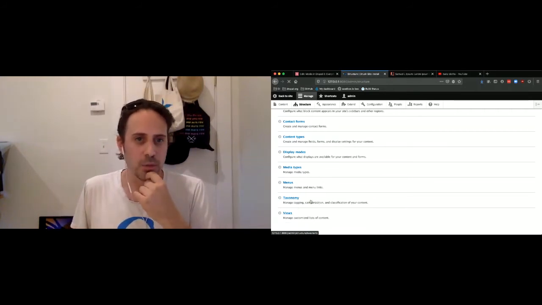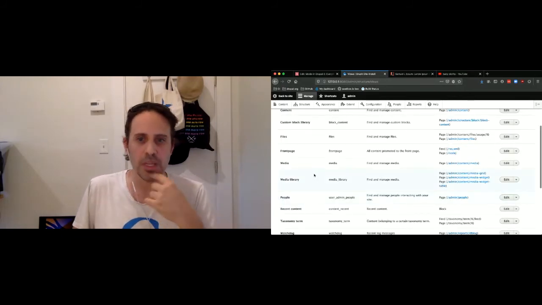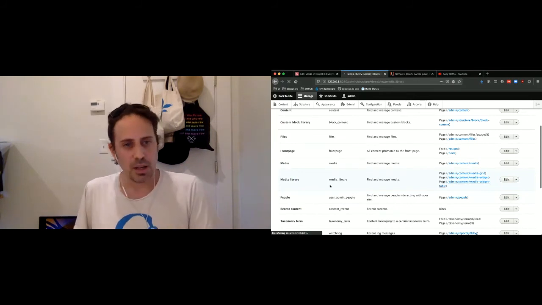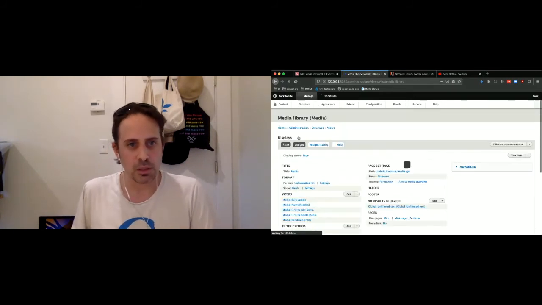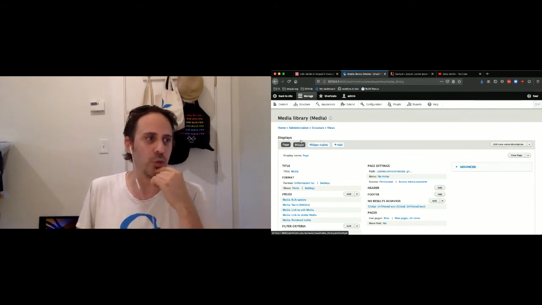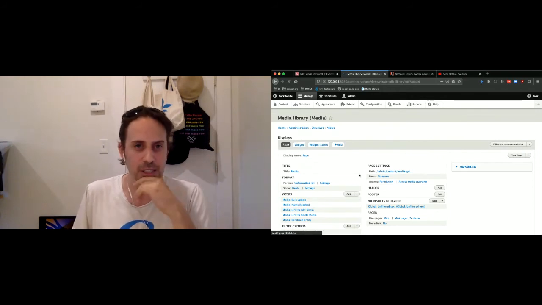So as I said before, the media library is a view. It's called media library. You can edit it like any other view. There's two displays that are relevant here, widget and widget table. Widget is the grid, and we should probably just rename that, but go figure.